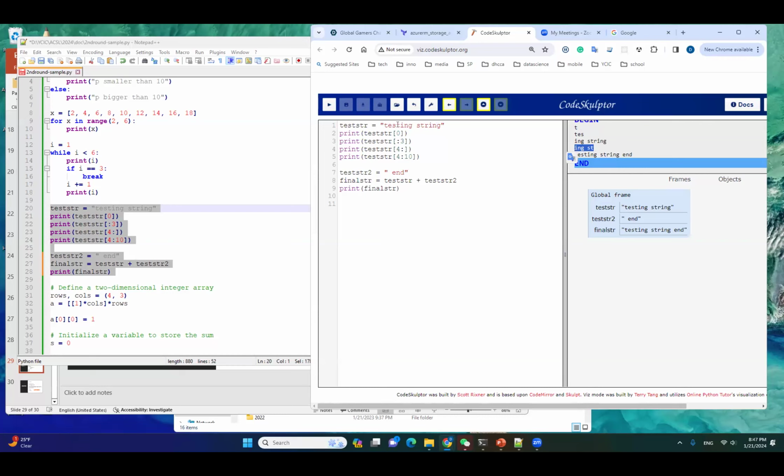So from 4, 5, 6, 7, 8, 9, 10. The 10 is not counted, it's up to 10. So that's how this will be.